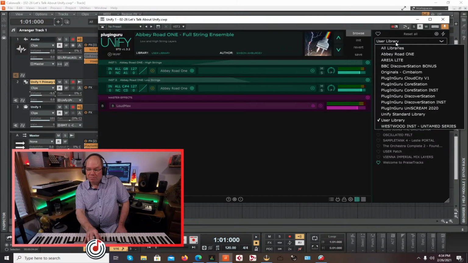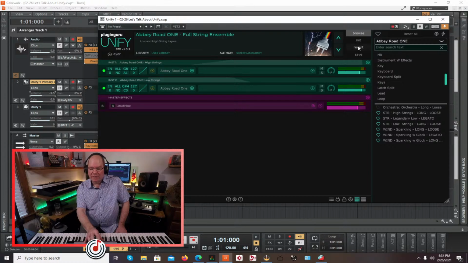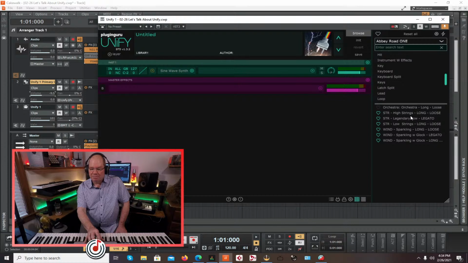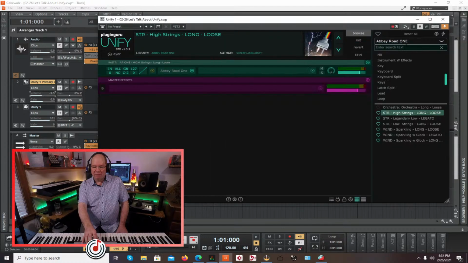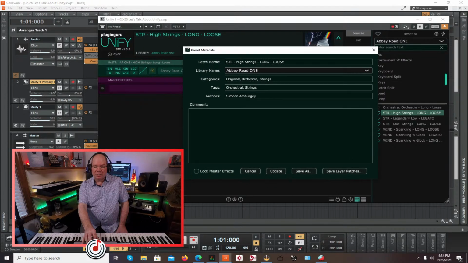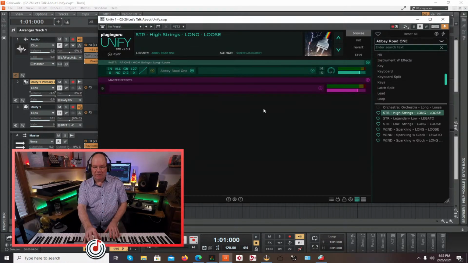Let me show you what I did. And this is what John and his team have done with Discover and Discoverstation and CoreStation. So I've got high strings, long and loose. When we click on this, you'll notice that I just have the one articulation loaded. It's the long articulation, and then I did some tweaks on the tightness and the release, and saved it as my own preset. I named it string STR to put it in the right category, high strings, and then I said it was long, and a little loose because the tightness was dialed down a little bit. So this is just the high strings.